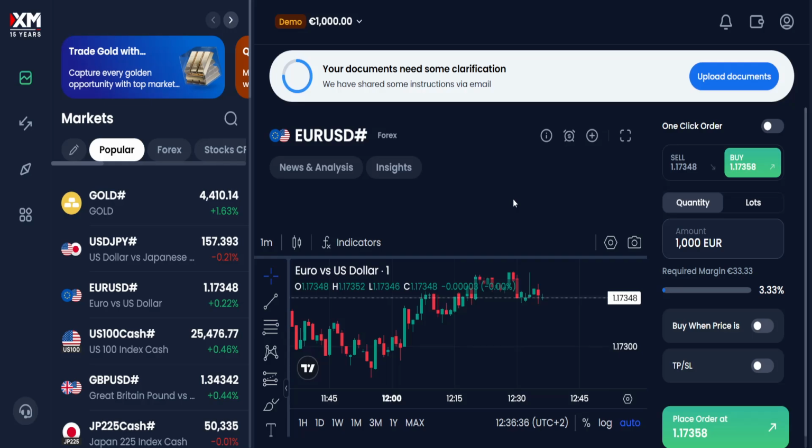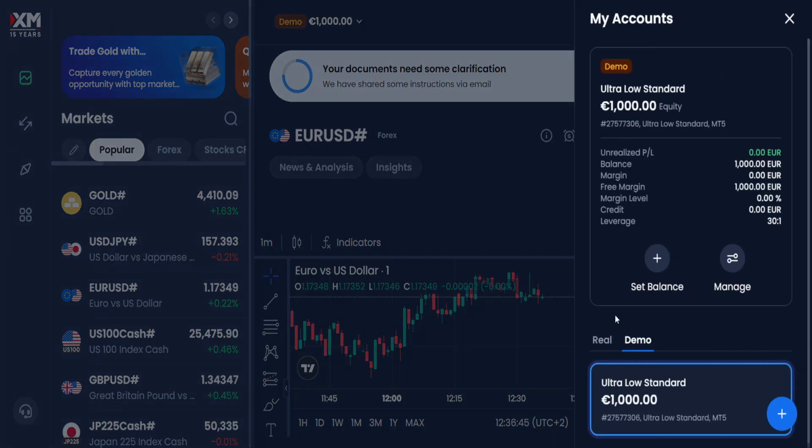How to change leverage on XM trading. So here's how it works. First, you want to sign into your account and then choose either your real account or a demo account here. So I'm just going to do this for my demo account. Click on the demo account itself.